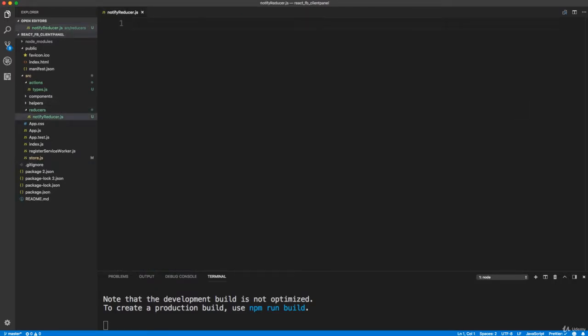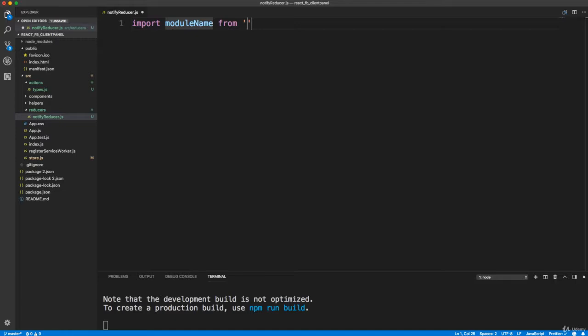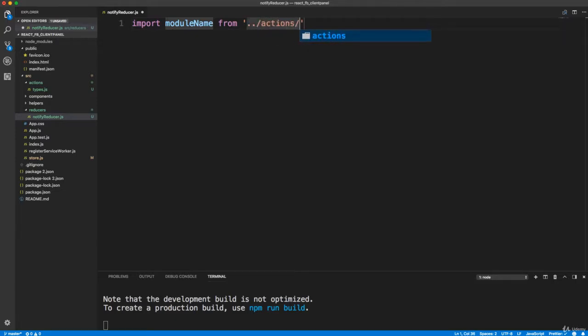So inside notifyReducer, we're not doing that much here. We're just going to basically have one action, and that's to notify the user. So let's bring in the type we created. So we'll say import notify. I should be doing IMP tab, I always forget. So let's import from /actions/types, and what we want to import is NOTIFY_USER.